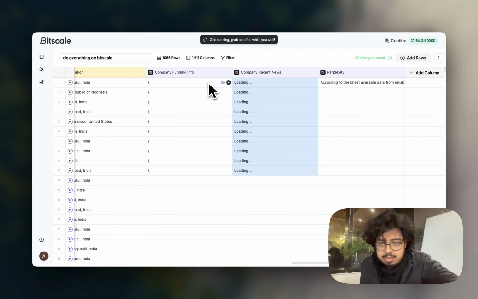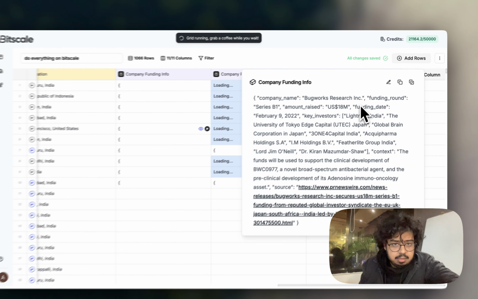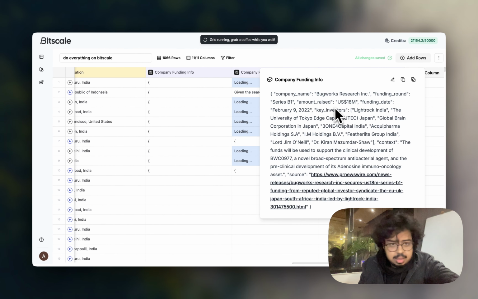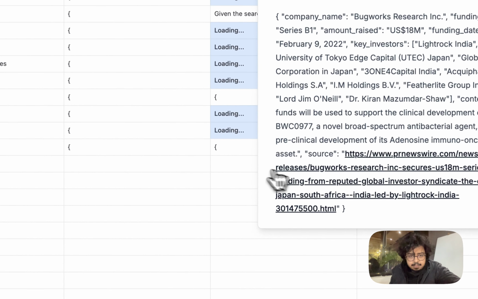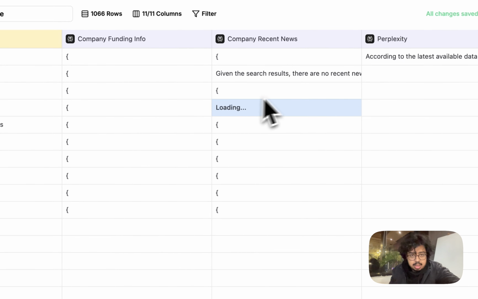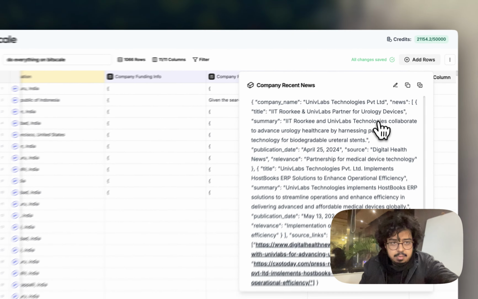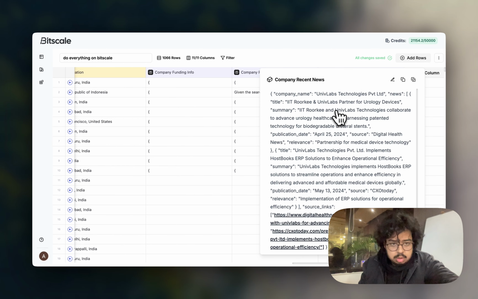Right, meanwhile, we have the results from the company funding info available. I'll just see this one. Bugworks research, funding round Series P1, amount raised. Almost all information is available along with the source mentioned right here. And for the second use case, let's just check this one. Okay, company name Univ Labs, news, the news piece, a summary, and the publication date, as well as all the source links are available right here.